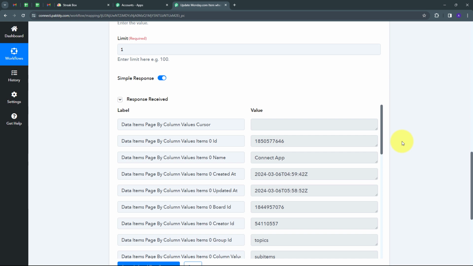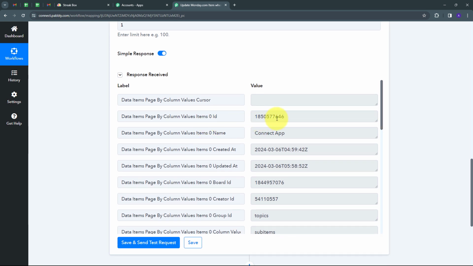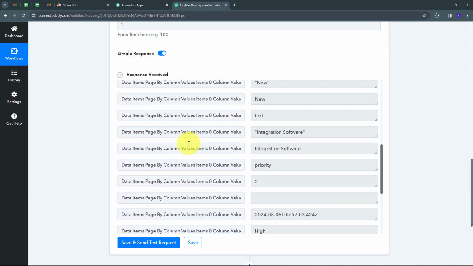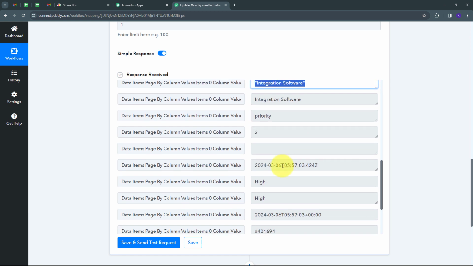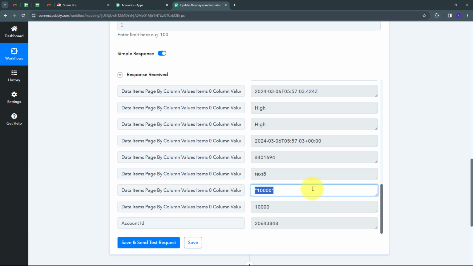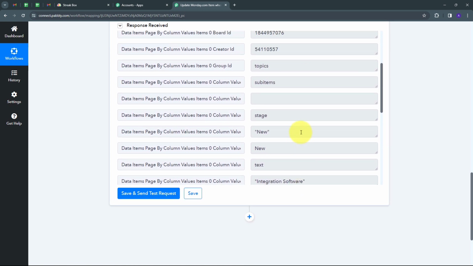And here I can see I have received this value. So I have received this item ID. For this particular item, I have this item ID, and in this, I have all these details. In the details, I have the note, which is integration software. I have the priority, which is high. And I also have the budget, which is 10,000. So I have received all these details here.